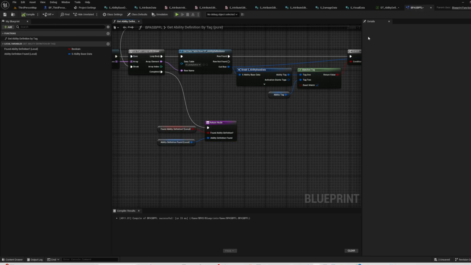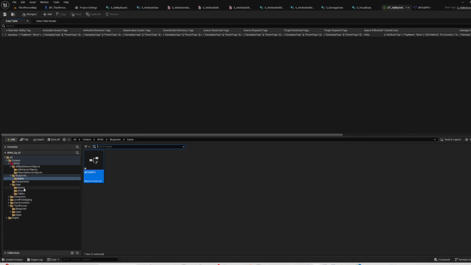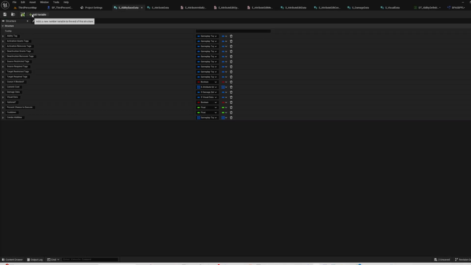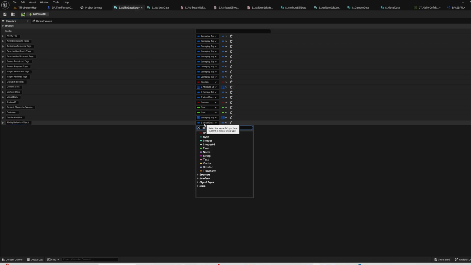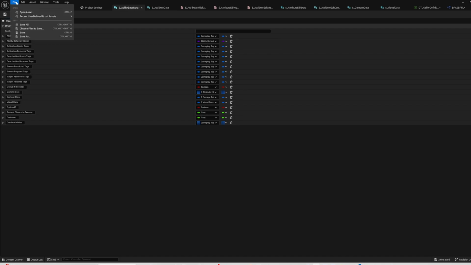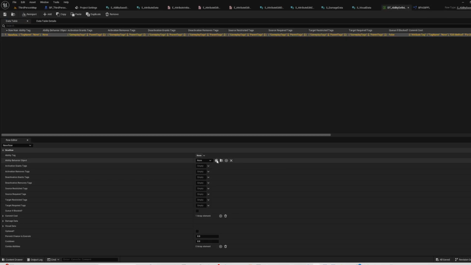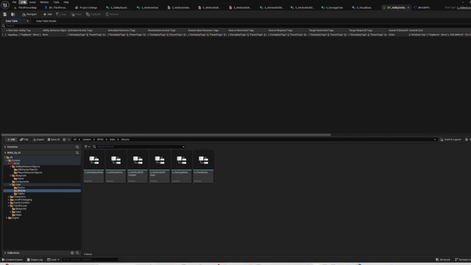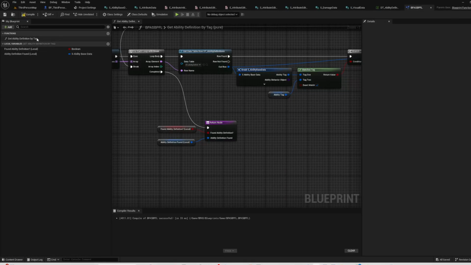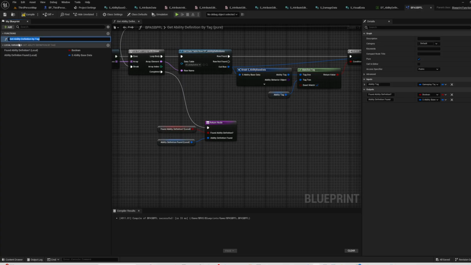And I actually just realized that we don't have the most important thing in our ability-based data. We don't have our ability object. So we'll say ability behavior object, and we'll make this of class ability behavior base. And we'll make this a class reference actually. And we'll come up here and put it second. I like to put it second usually. And there we go. And now we can choose what behavior we actually want to add. And we have this right here. We'll say get ability definition by tag.